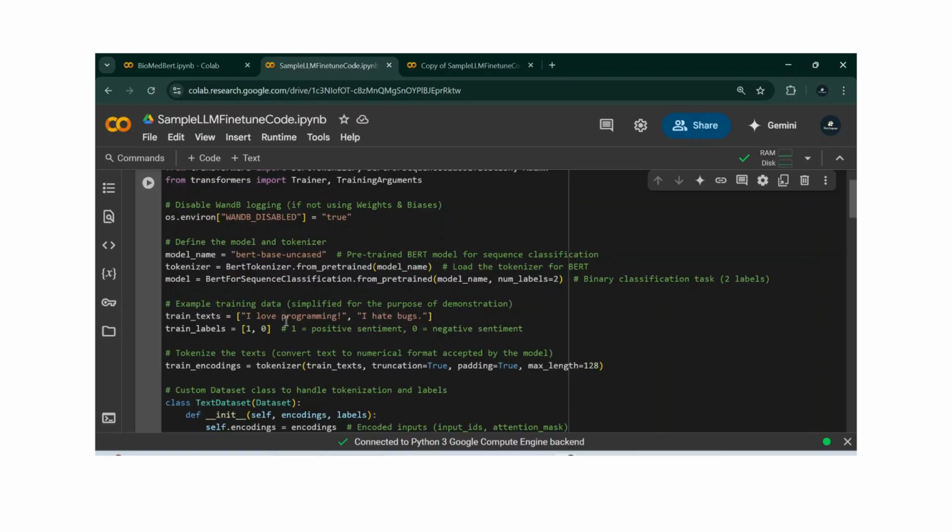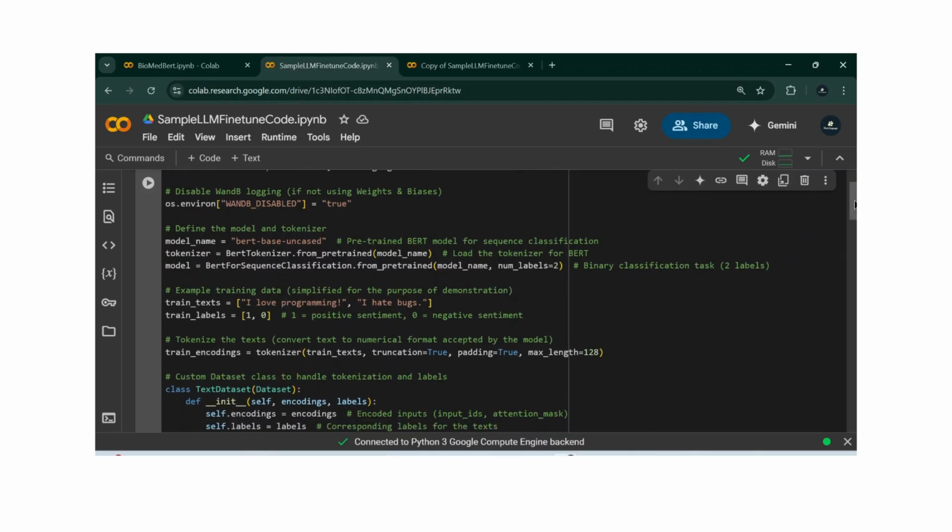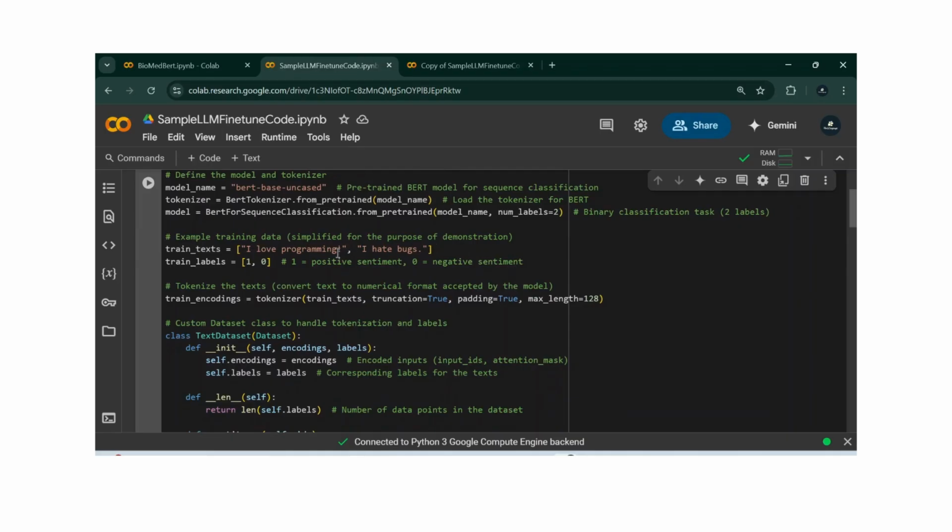I've given only two data samples, so we don't need to fine tune here, but just to showcase how the parameters are used in the code. I've given only a toy data set, but in reality it will have many more prompts and responses. The task we are focusing on here is sentiment analysis. For "I love programming" the label is 1. "I hate bugs" is negative sentiment, that is 0. So 1 indicates positive and 0 indicates negative.